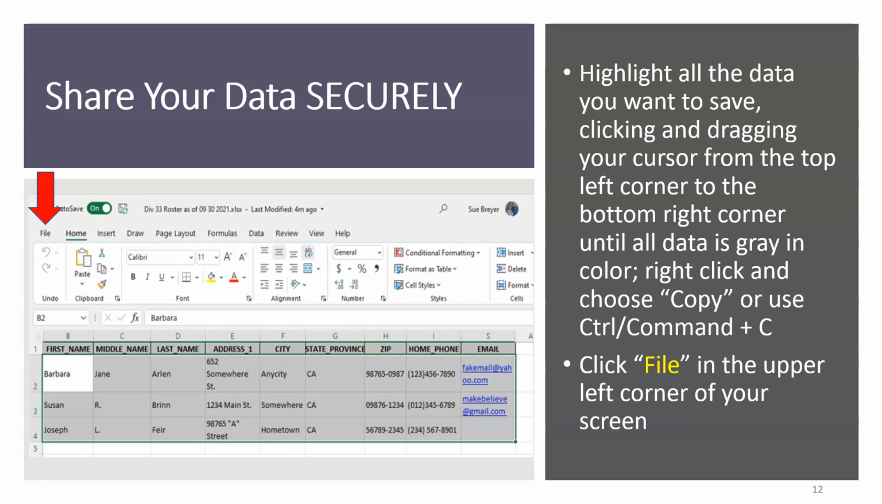Now, to do so, just highlight all the data that you want to save in a PDF file by clicking and dragging your cursor from the top left corner of the document to the bottom right corner until all the data that you want to share is gray in color or highlighted. You then right-click with your mouse and choose Copy, or you can use Control-C on your keyboard or Command-C on your Mac to copy the text. You then go up and you click File in the upper left-hand corner of the screen. And I'll continue on the next slide.